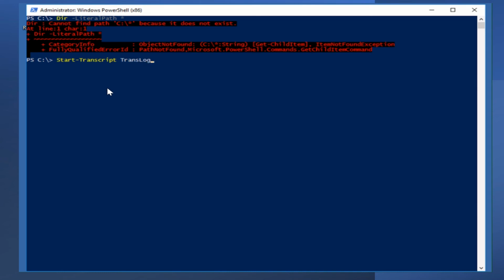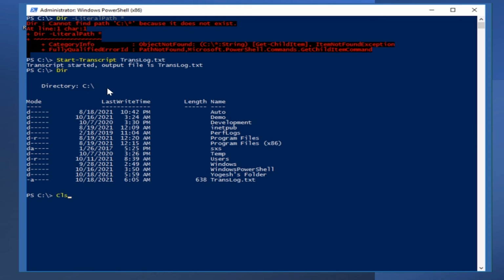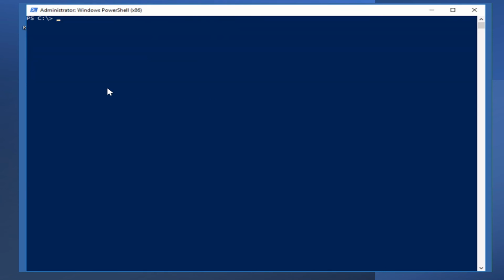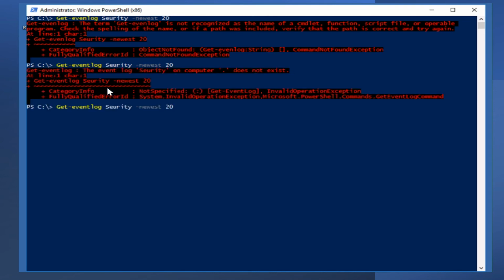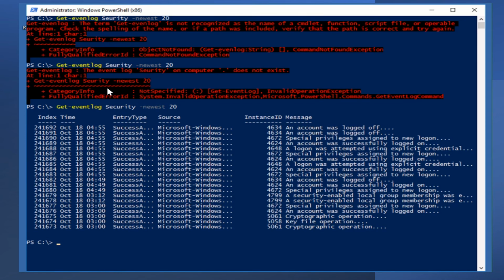If you just type translog here, it will save in the root directory. Now I am typing some random commands like dir, cls, and get-eventlog security. This is a very nice feature. If I want to see only the latest 20 log entries, I can type -newest 20. See, the T is missing. One more thing, there is one more mistake here. The C is also missing in security. Let's type it here. So every time I make a mistake, it will be saved in the translog.